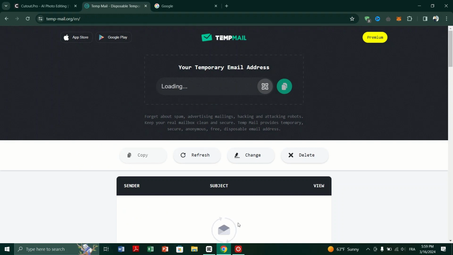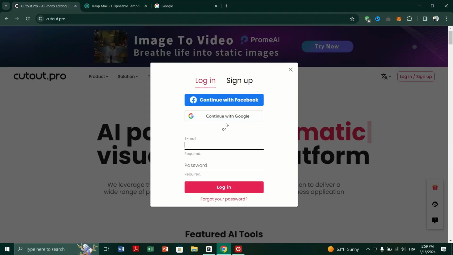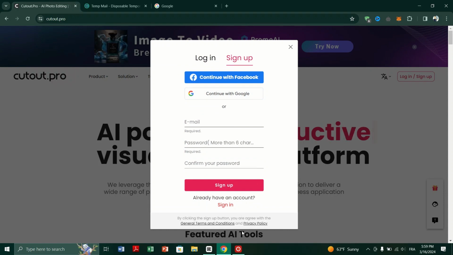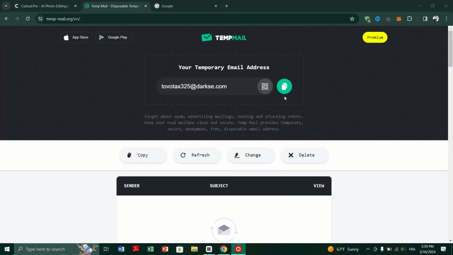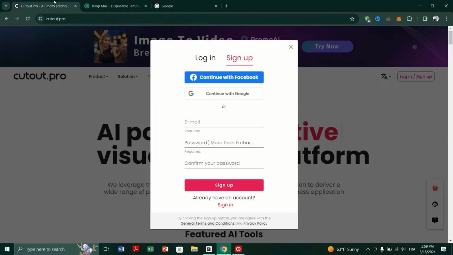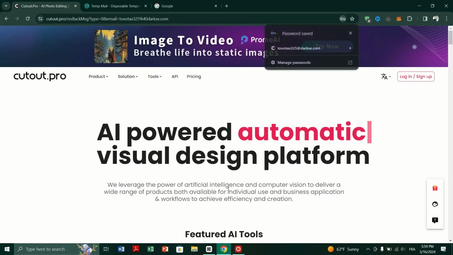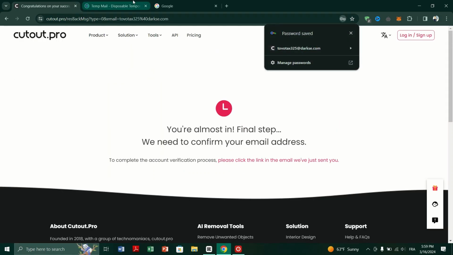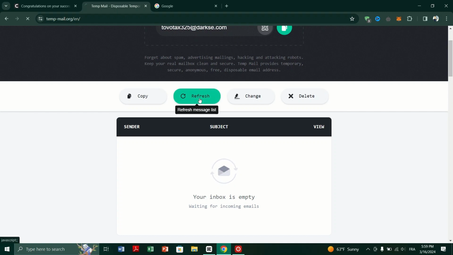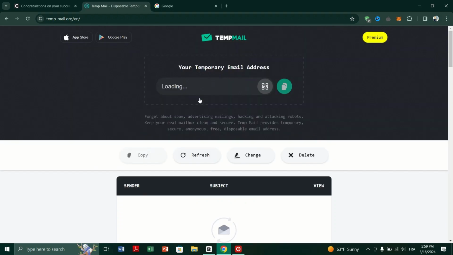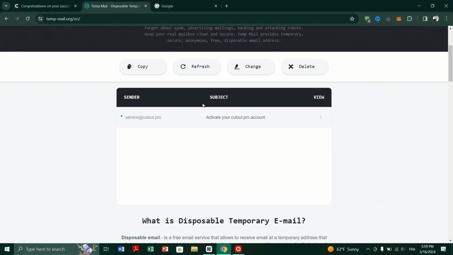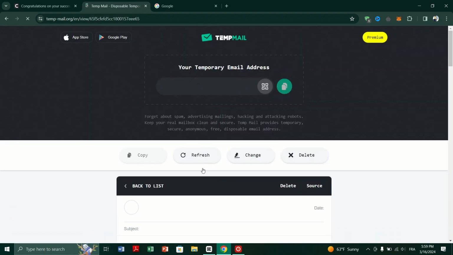The first step is to go to the Cutout Pro sign up page and try and open a new account. Then go to the temp mail site and generate a new disposable email. Copy it and then use it to create an account at Cutout Pro. When you create the account and use all the limited HD photo downloads on Cutout Pro, just sign out of that account and then generate another email on tempmail.com and then open a new account to get HD downloads.